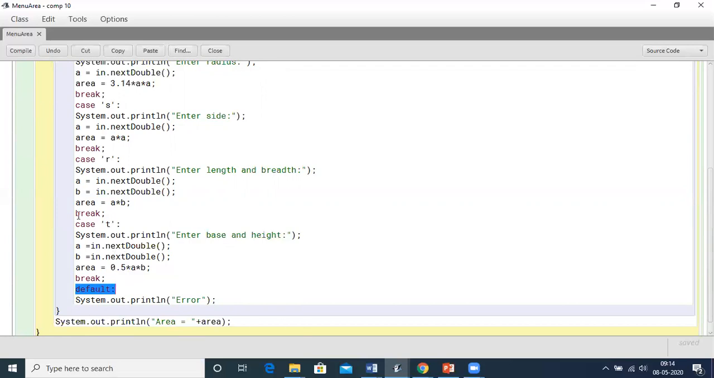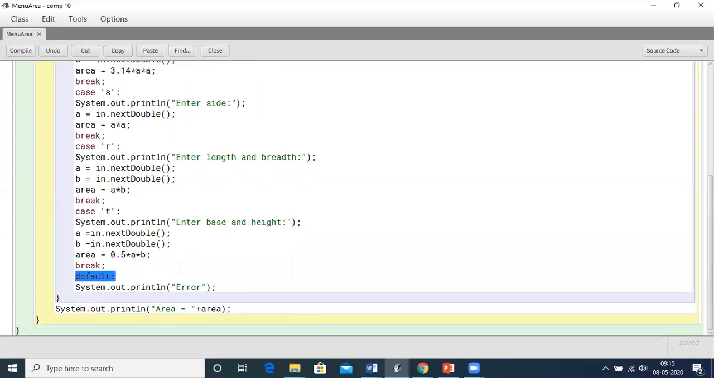So once any of the cases has been executed and the break statement comes, then it will bring the control of execution out of the switch block to this line where as per the choice we will print the area. Then we are closing the method block and the class block. This program is already compiled. If we compile it once again, you can see here below it shows class compiled, no syntax error.